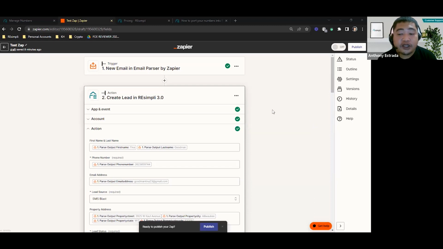John has a follow-up question here. How many days is the porting process? Usually it depends on the originating carrier, where the phone number is coming from, but it would take around 7 to 10 business days tops, if there are no issues with the actual process of transferring over the phone number. You're very much welcome, John.